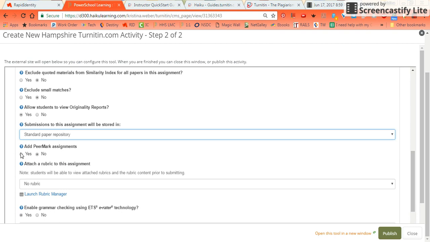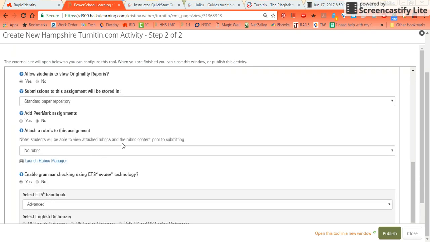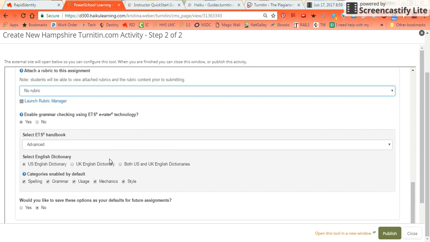Add peer mark assignments. You'll see what that's all about in another module, but I think peer mark's a great thing. Add a rubric to this assignment. You can either choose to not have a rubric, use one of the preloaded rubrics, or check out the tutorial from Turnitin in the module on creating your own rubric.